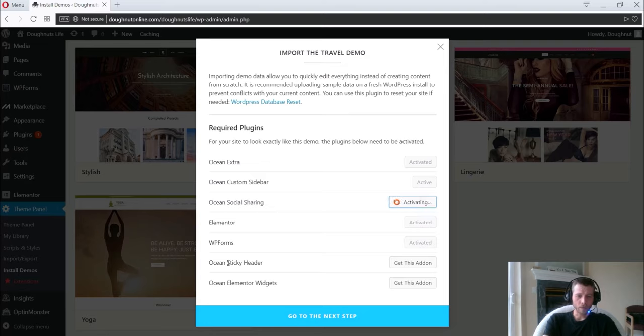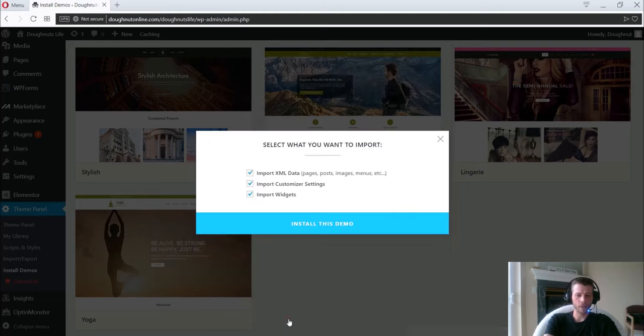And then these bottom two, Sticky Header and Elementor widgets. The Sticky Header just keeps your nav bar at the top. We don't need that. It's a premium add-on though. If you do want it, it's great. And the Elementor widgets, it basically arranges content on your home page in a certain fashion, which we're going to do another way, but feel free to pick that up. The guys at Ocean know what they're doing, and they make great stuff. Go ahead and click the Go to the Next Step button.